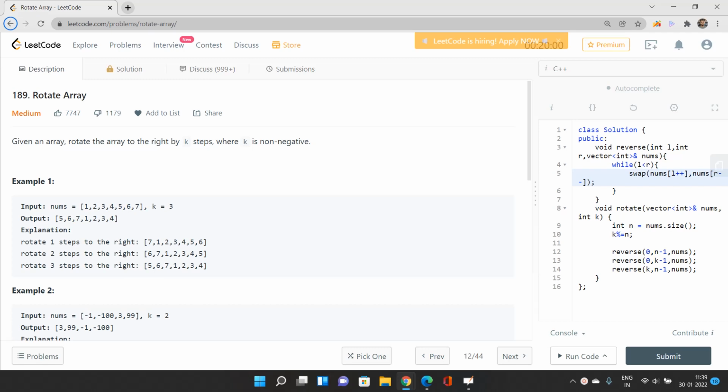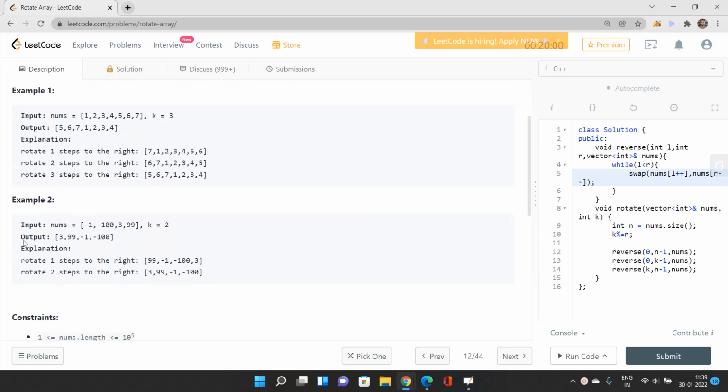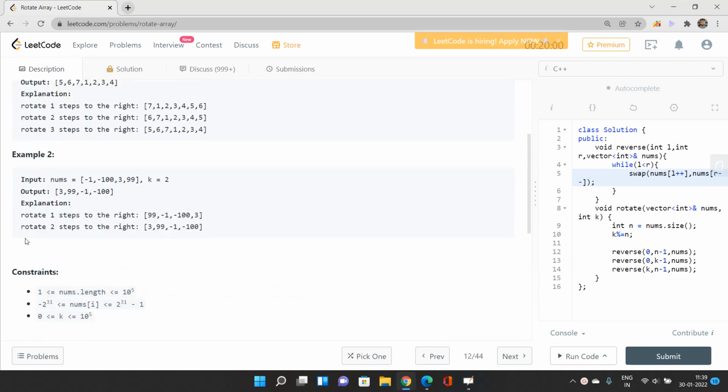Although it is a medium, I will consider this as the easy problem. We have to rotate the array, and rotating the array we need to shift all the elements to the right by k steps. As the problem suggests, given an array, rotate the array to the right by k steps where k is going to be non-negative. So I will explain how we are going to do it.